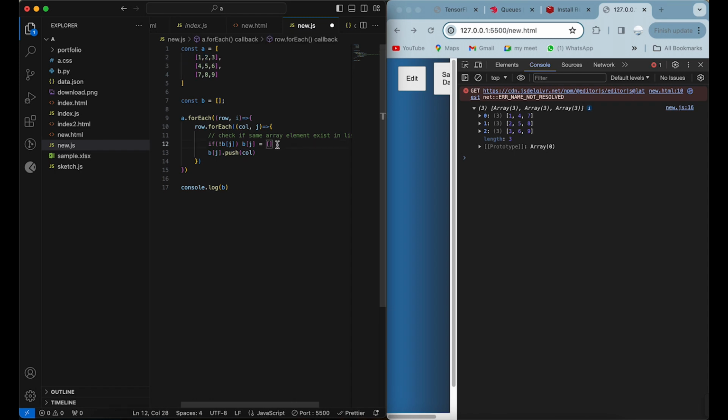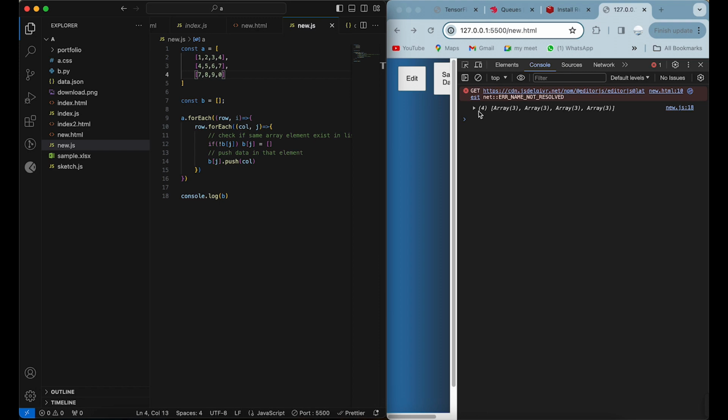And now you can just push the data into that element. Okay, now let's add one more row over here, 4 7, 8 9 comma 0. I'm saving it. I got a 4 by 3 array. So now you see 1 2 3 4, 4 5 6 7, 7 8 9 0. Yeah, it's working. Okay, so that's all the logic.